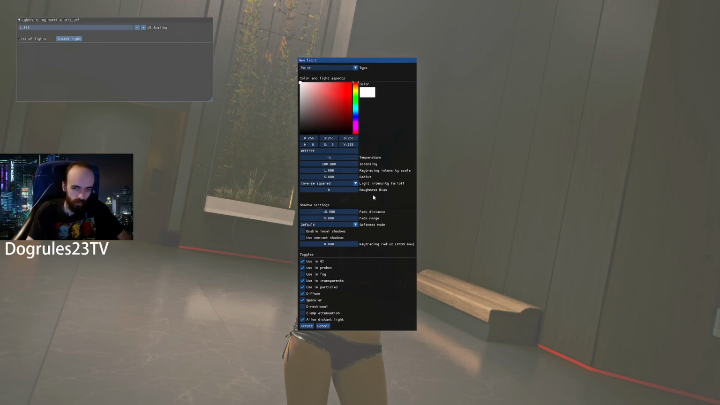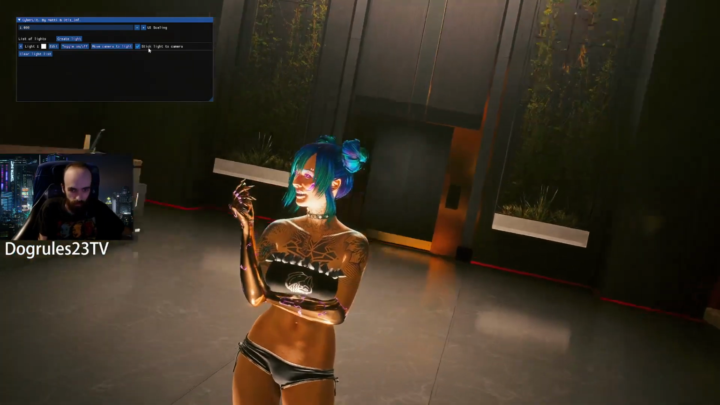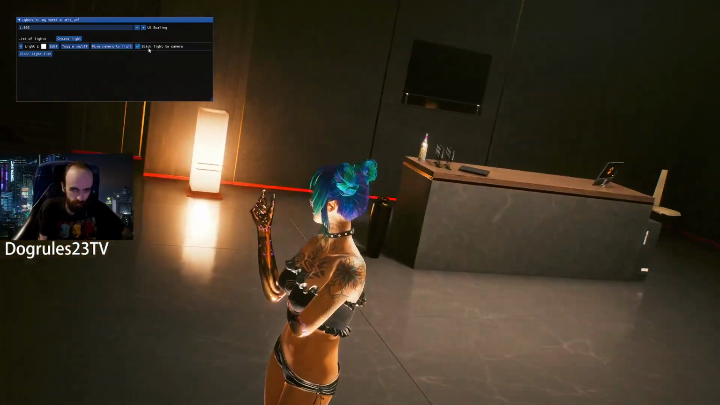So let's make a point light. Let's make it pretty intense. Just white, directional, sure, because that's usually what I do. Enable local shadows and contact shadows, and create it. That's what Cyberlit does. This is just a horrible example, but you can stick it to the camera and move it around. It's just a light.